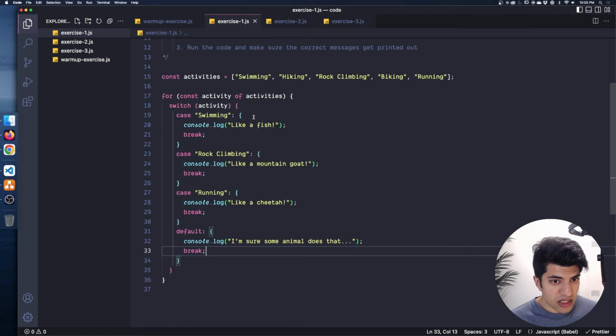Okay, so let's see what happens. What we want is we want to kind of loop through these one at a time. So first we're going to start with swimming. Okay, we're going to come in here, we're going to switch on swimming, and we want to see like a fish, right? Then that's it. We've matched, we have a bunch of breaks, so we don't run anything else. Then we're going to match on hiking, right? It's not going to match, so we're going to see default, which is the, I'm sure some animal does that.